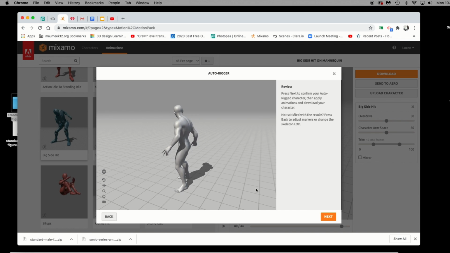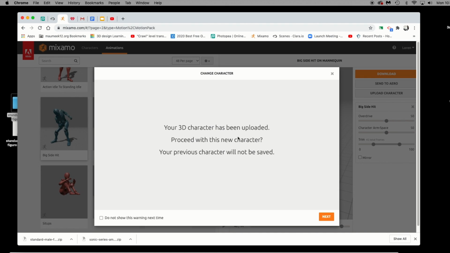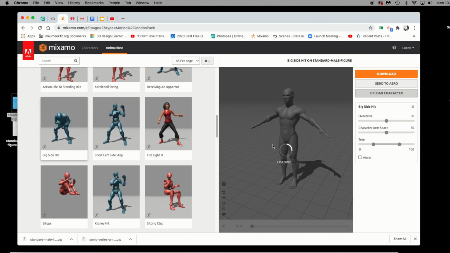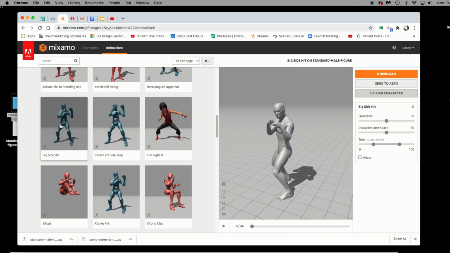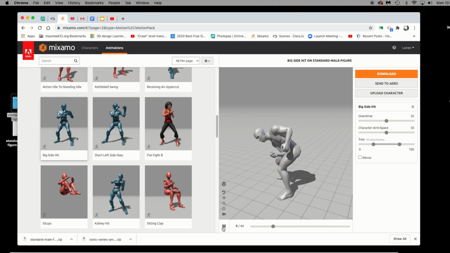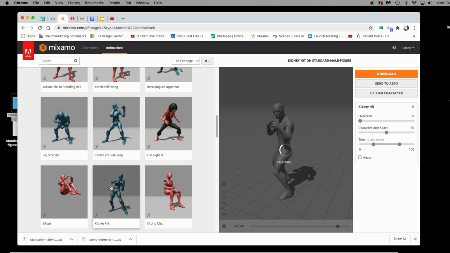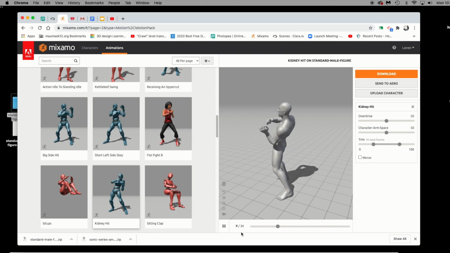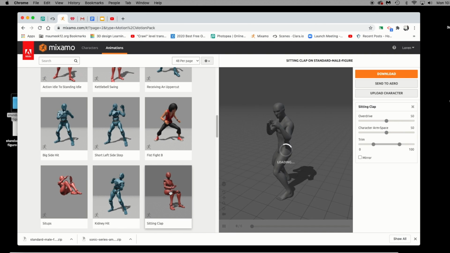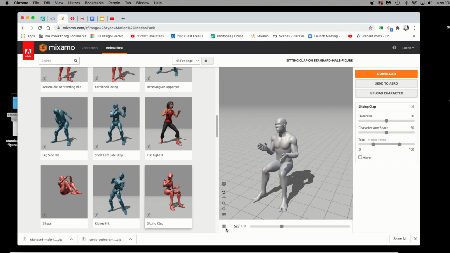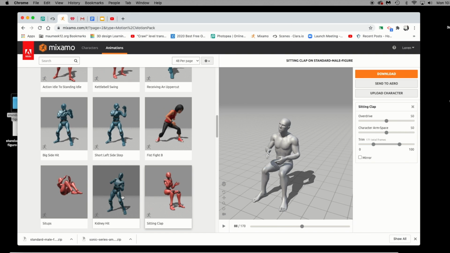So now the model is rigged, and you can see it moving around in space. It looks like everything worked pretty well, so I'll go ahead and click next. And it says it's been uploaded, and should we proceed with it? Click next, and it will load here, and it will take on any of these motions that I assigned to it. So in this case, this is the bent side motion, getting hit in the side, or I could do the kidney hit, or if I want to be less violent, I can do the sitting clap, or whatever you choose to use for the animation.